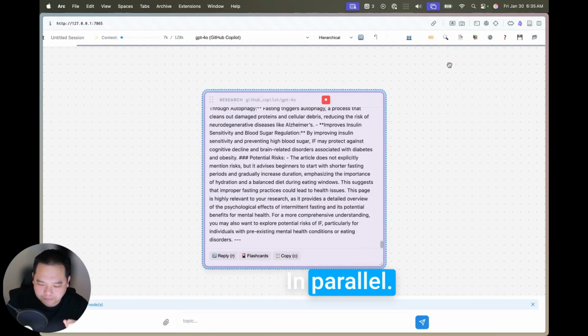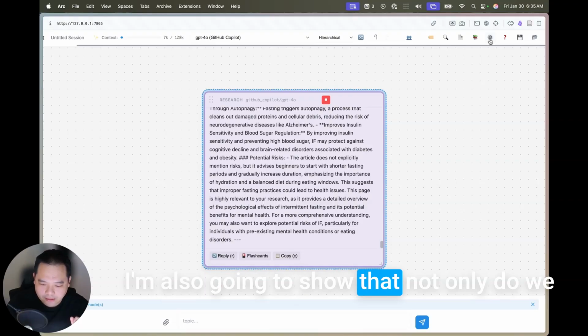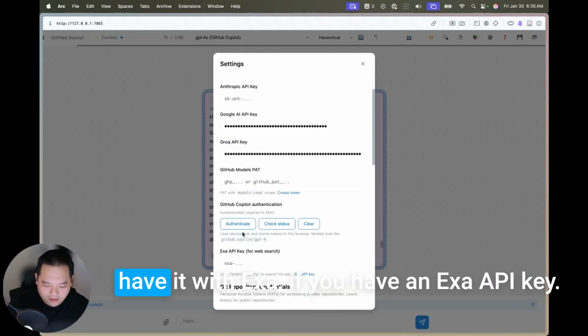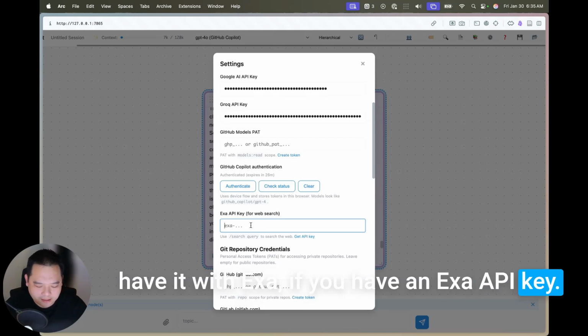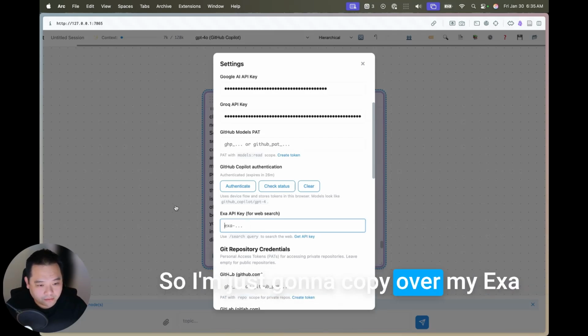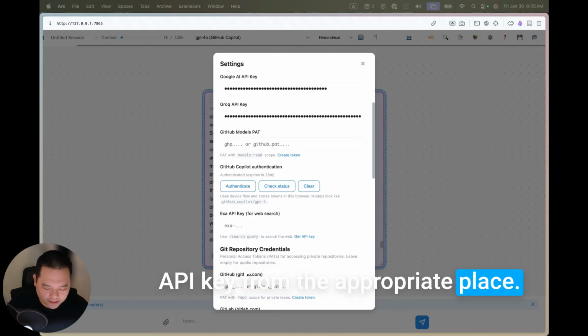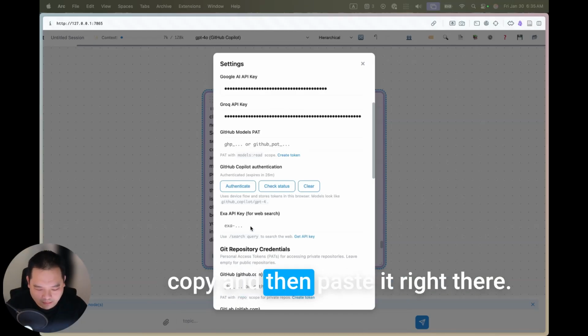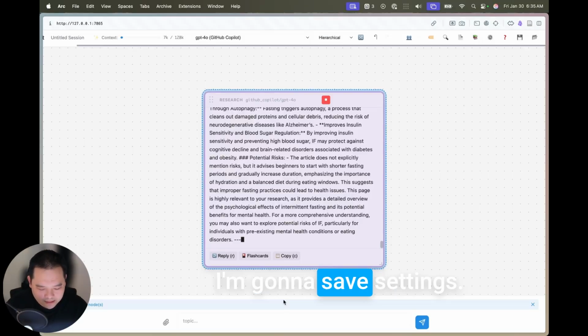In parallel, I am also going to show that not only do we have the native built-in way of doing it, we also have it with Exa if you have an Exa API key. So I'm just going to copy over my Exa API key from the appropriate place. Let me find that over here, copy, and then paste it right there. I'm going to save settings.